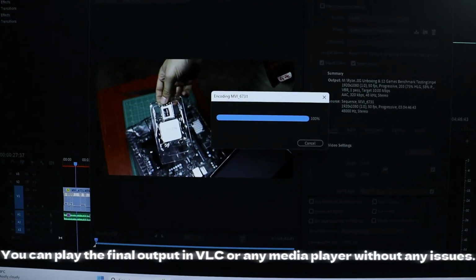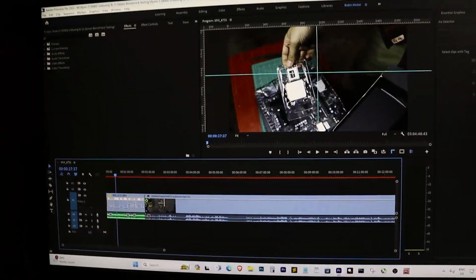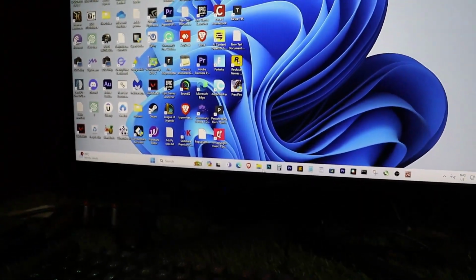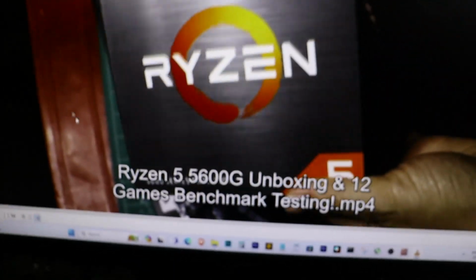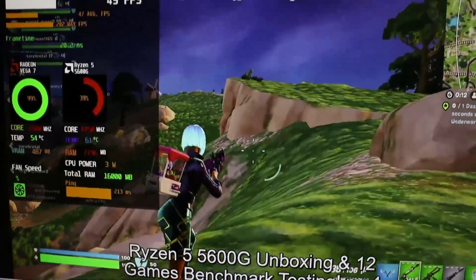After rendering, try exporting the video again. If done successfully, you should no longer encounter the error compiling movie or frame creation error. You can play the final output in VLC or any media player without any issue.